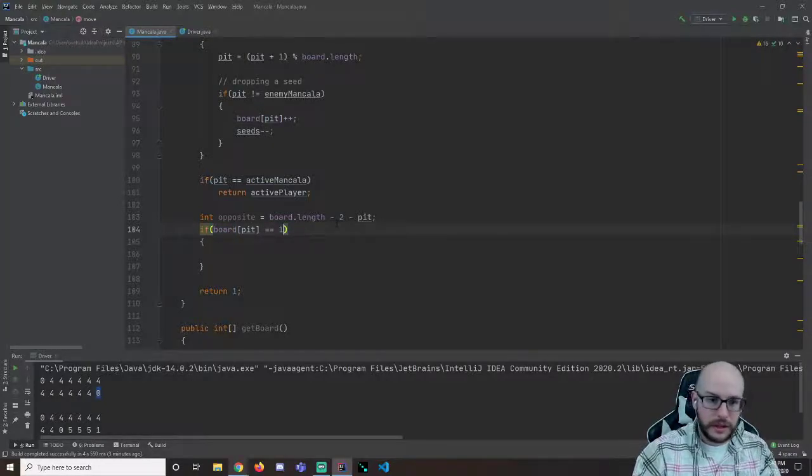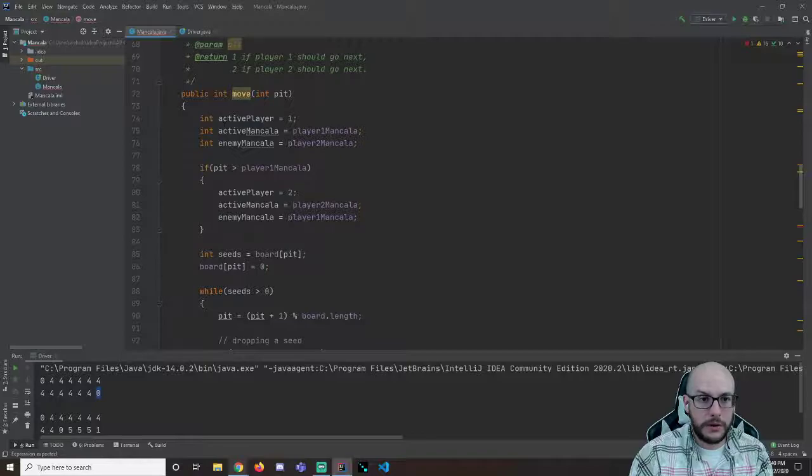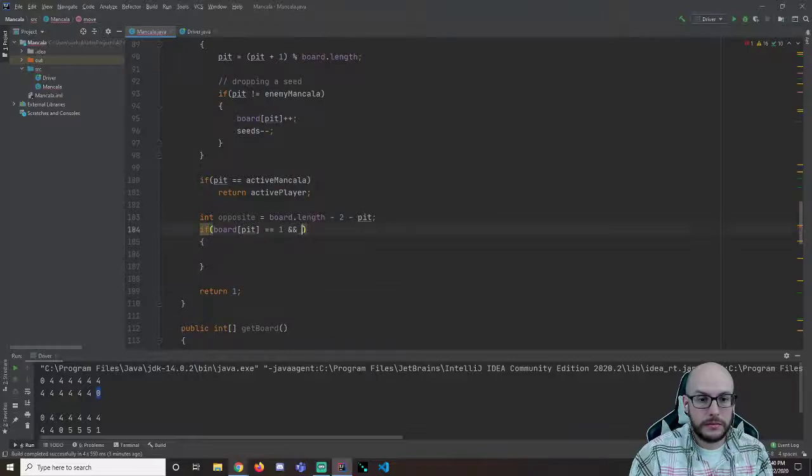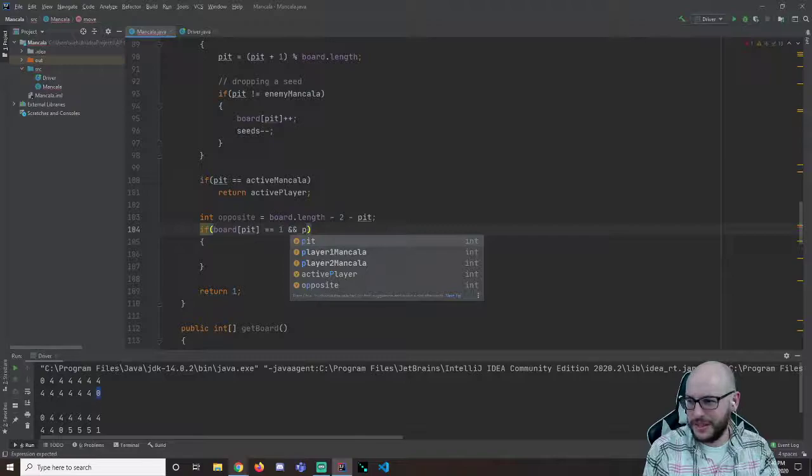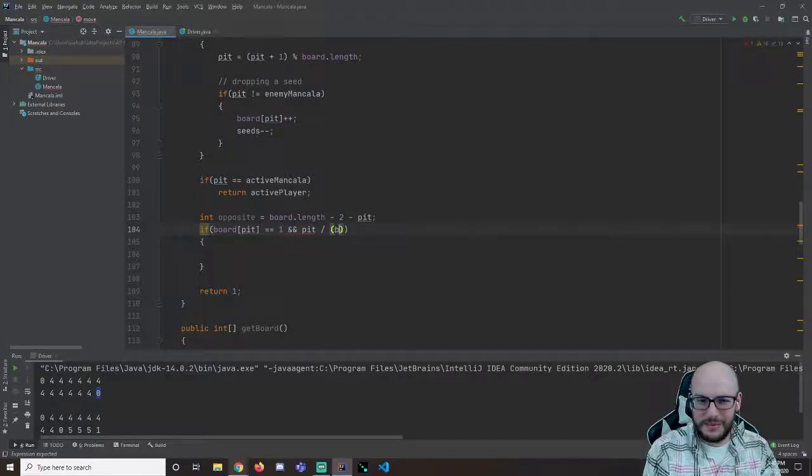Okay. Now the other thing I need to determine is, is this on the active player's side? Ooh, how do I know? Well, I know the active player is, and I know where their Mancala is at. Okay. So this determines the last seed went into what was a previously empty spot. I'm also going to do, oh, this is a weird formula. This is something my STEM kids came up with. Pit divided by board.length divided by 2 plus 1.